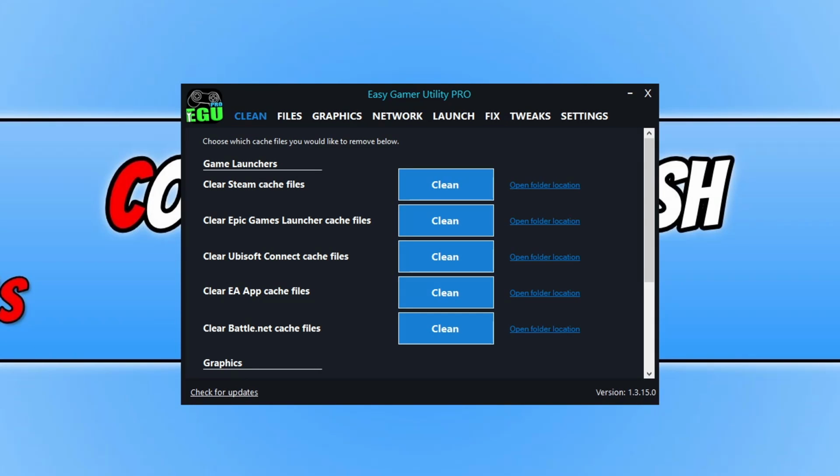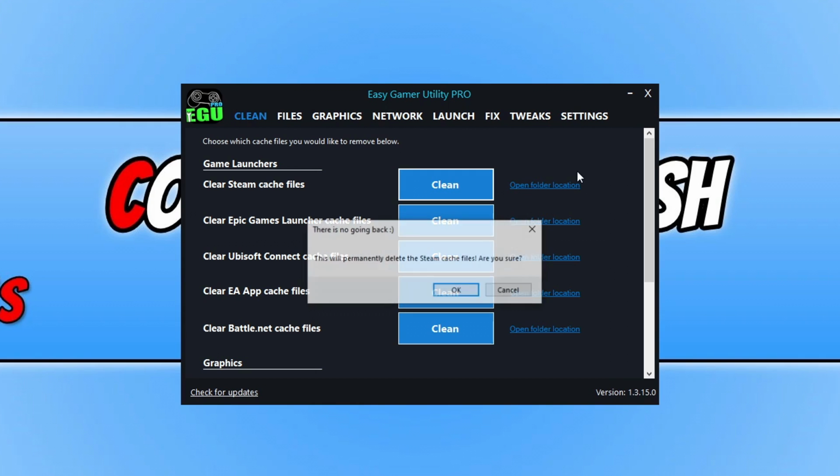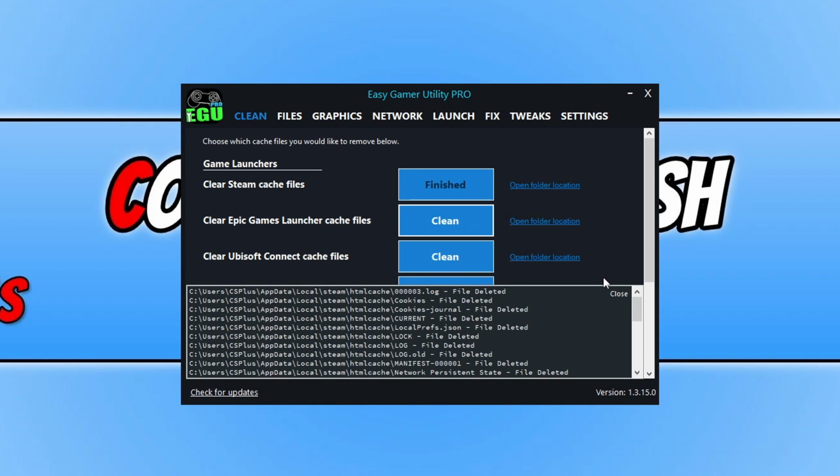If Tekken 8 is crashing, freezing, or not launching on your computer, then this is how you can fix it. The first thing that you need to do is download a program that I created called Easy Game Utility. Once you've downloaded it, click on Clean next to Steam Cache Files. You then need to click on OK.